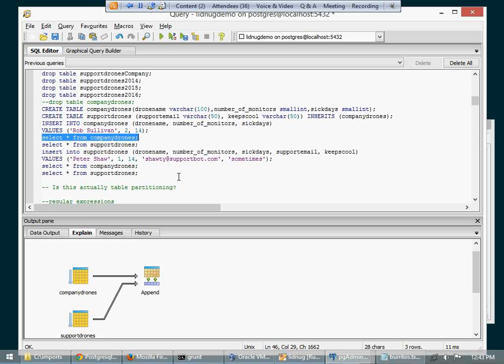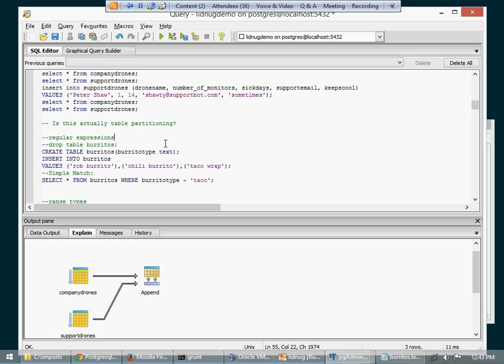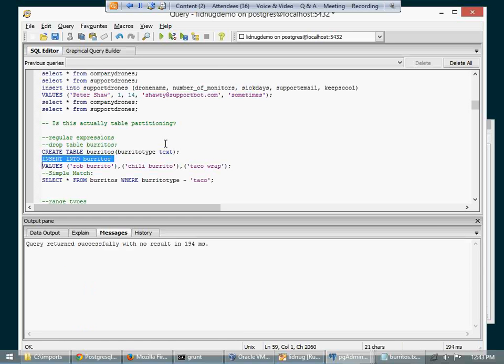Speaking of great tools in your tool belt, who has wished that SQL Server would support regular expressions? Oh, definitely. I would absolutely love to be able to put regular expressions into a like clause. Out of the box with Postgres, you get regular expression support. So we're inserting raw burrito, chili burrito, and taco wrap. When we want to look for just tacos, it pulls taco wrap. If we want to regular expression match on just burr, it gets both burritos.